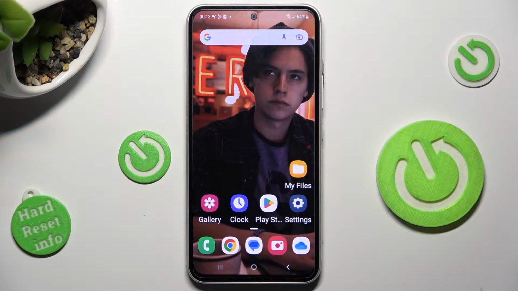Hi! In front of me is Samsung Galaxy A54 and today I would like to show you how you can clone apps on this device.